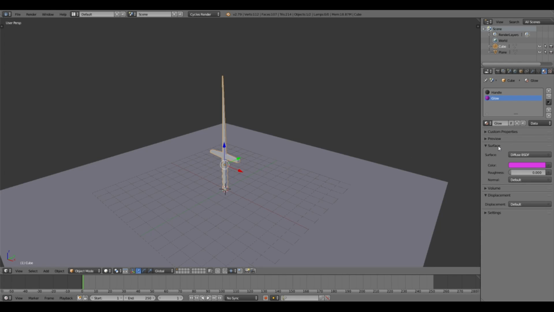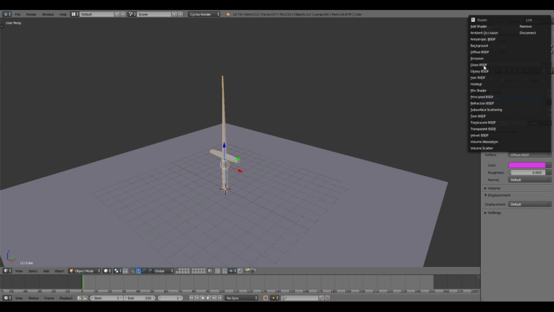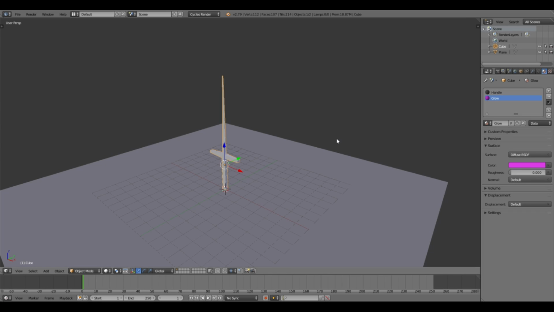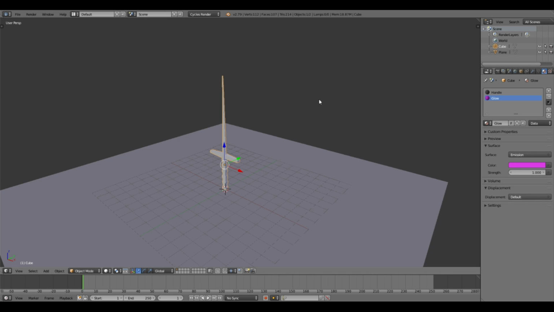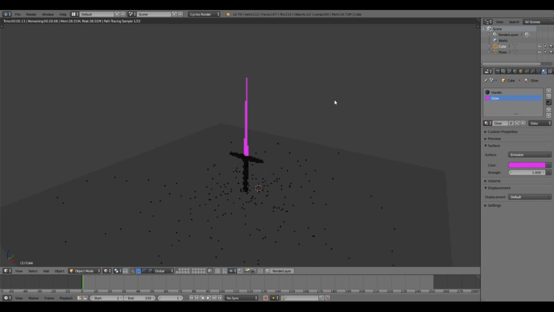Easy change. Go over to the surface area. Beside surface, you see diffuse BSDF. Click that, you go up to emission. Oh, I forgot to specify. Make sure you're on glow, the glow material, not handle, unless you want the handle to glow, which is weird, but whatever. Click glow, diffuse BSDF, emission. Now, go to Cycles Render, and your sword is glowing.